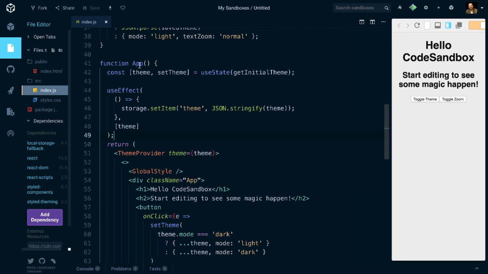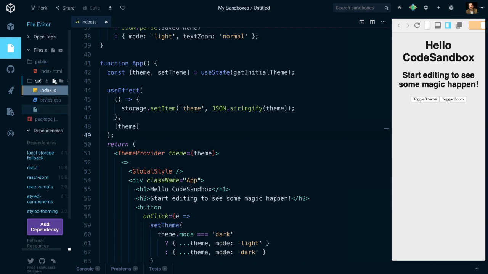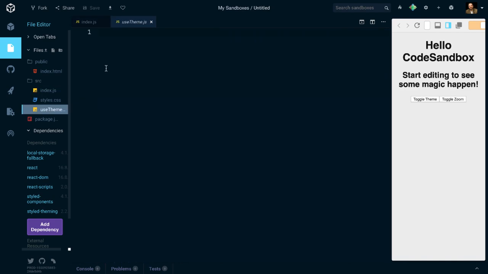So this is all good, except everything's been implemented in a single file. It's all just one big app component. So let's break things apart a little bit. We'll add a new file called useTheme, and we'll move our side effect code in here.